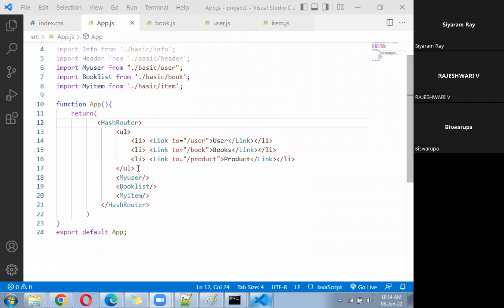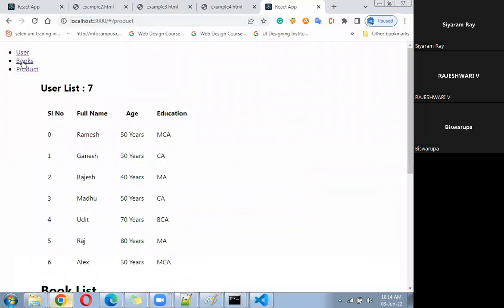Now let's come down. So the link is ready. On the click of the link, the URL is changing. Now if the URL gets changed, the page also has to change. Look, if you click on user, what is the URL? Slash user. If you click on books, slash book. If you click on product, slash product.